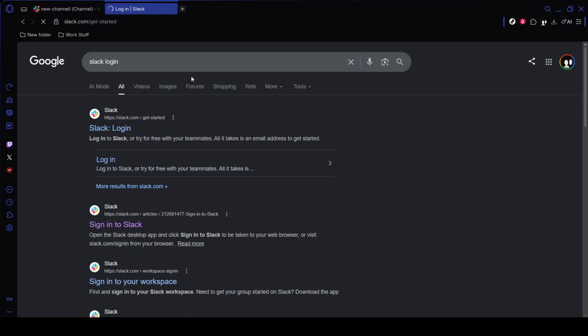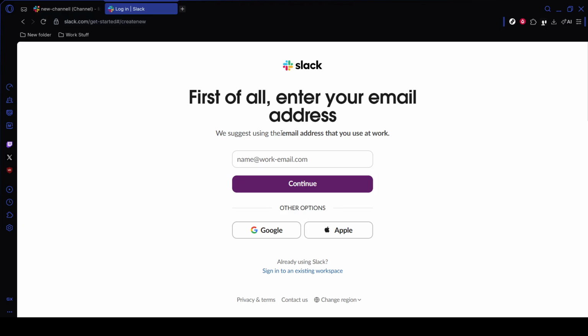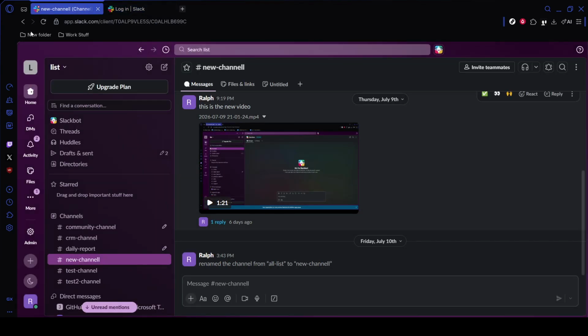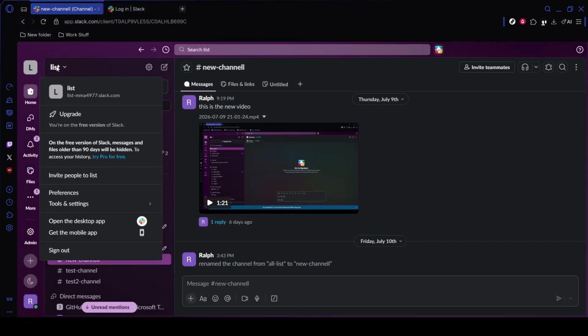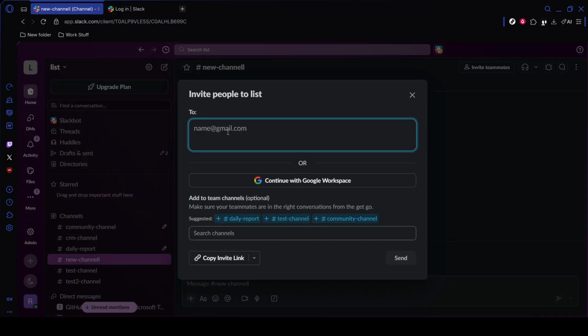Once your account is verified, type in your company or team name. You can also upload a profile picture so your coworkers can recognize you more easily. This may seem like a small detail, but having a clear name and photo makes communication feel more personal and helps teammates quickly identify who is speaking.